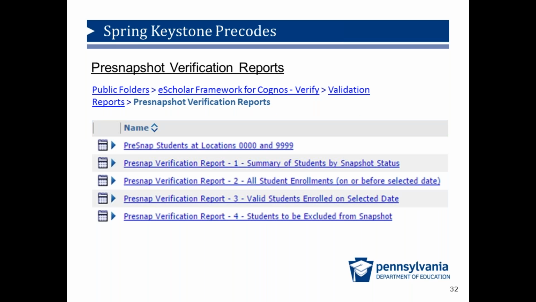You can use pre-snapshot verification reports, which are real-time reports, to check your data prior to finalizing it. You can check those students reported at location 9999, which would signal to you that these students will not be included in the file sent to DRC. You can check the students included in your enrollment file by using verification reports 1, 2, and 3, as well as those who have been designated as excluded from your snapshot in verification report number 4.